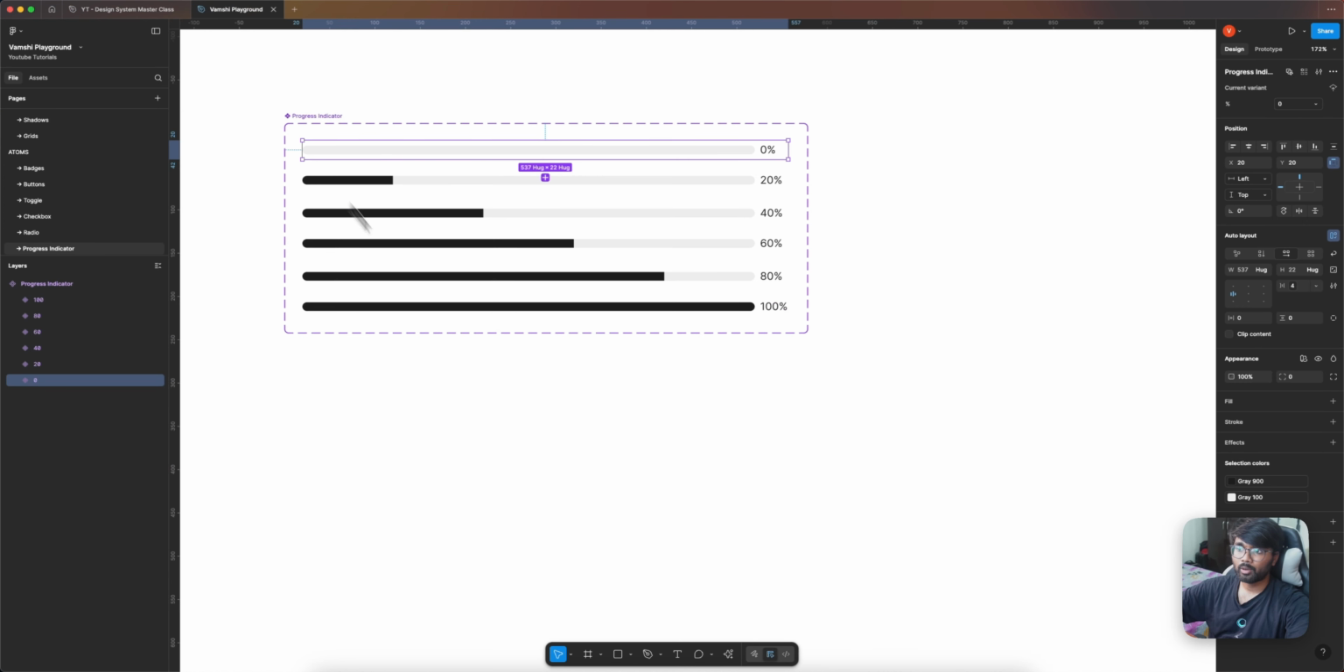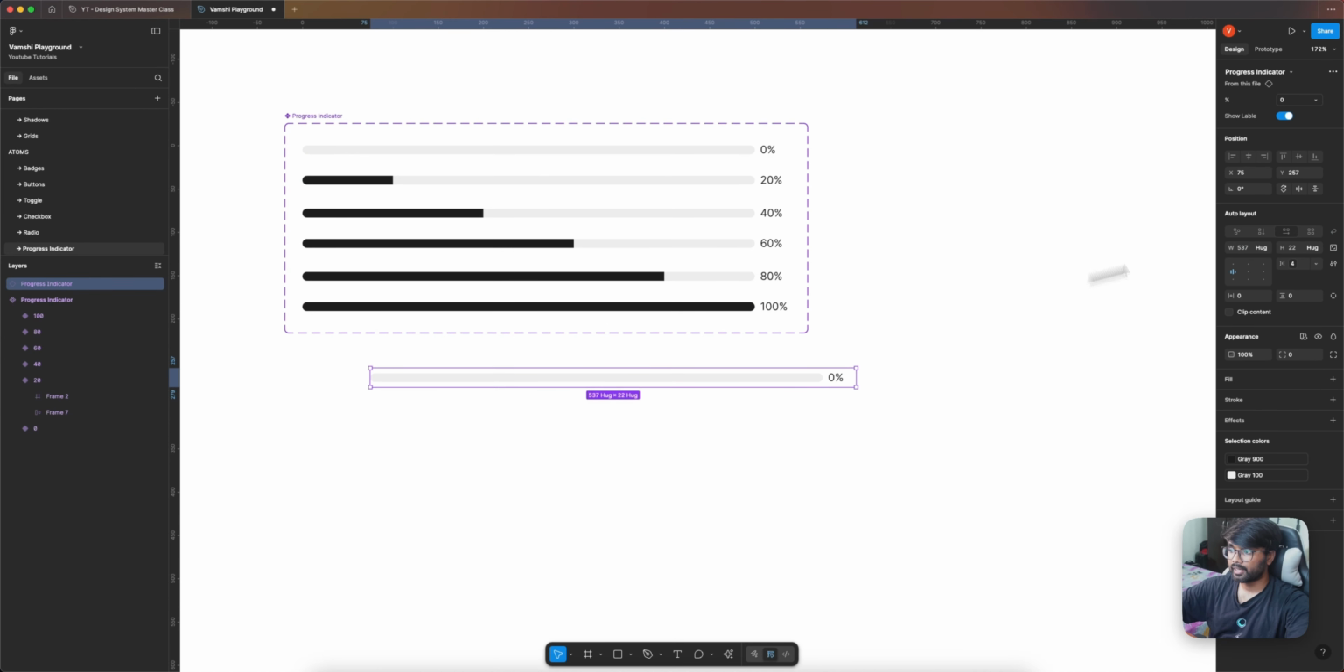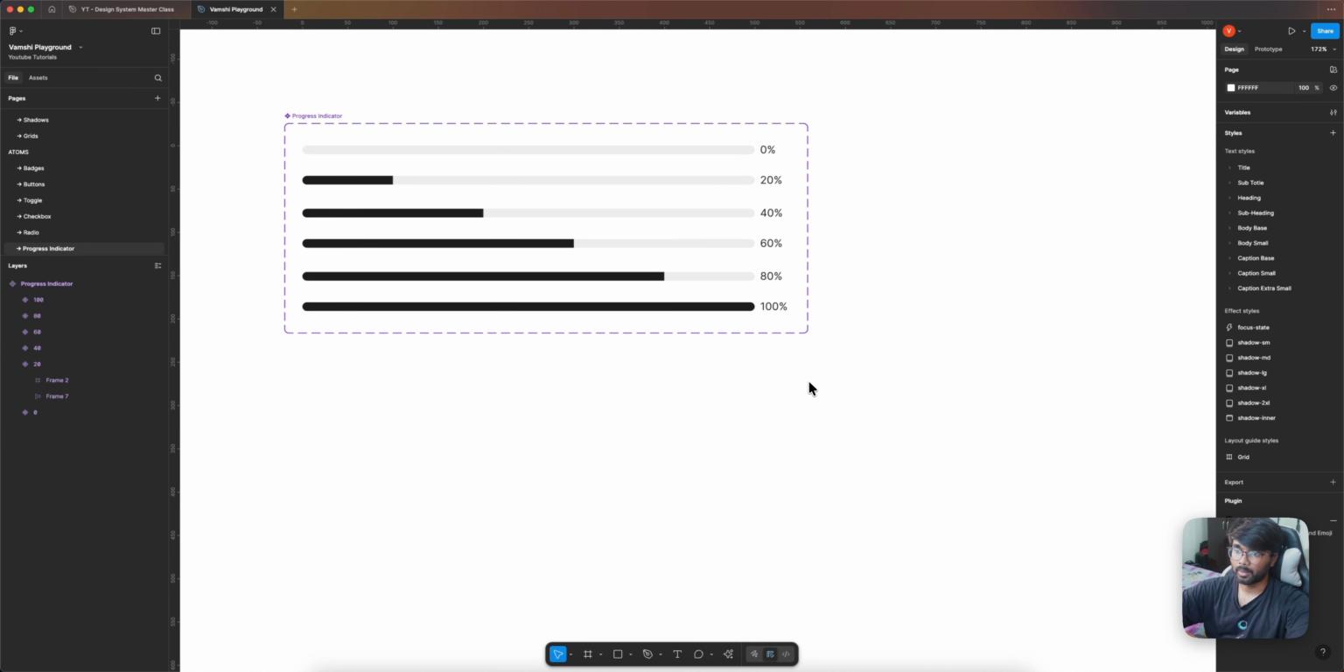In today's video, we will be discussing progress indicator. We'll be seeing the examples and where this progress indicator is used, and we will be creating two variants, one with label and the other without label.